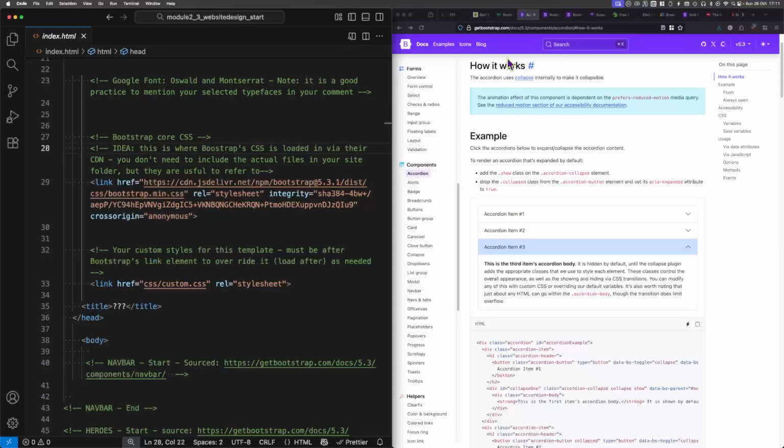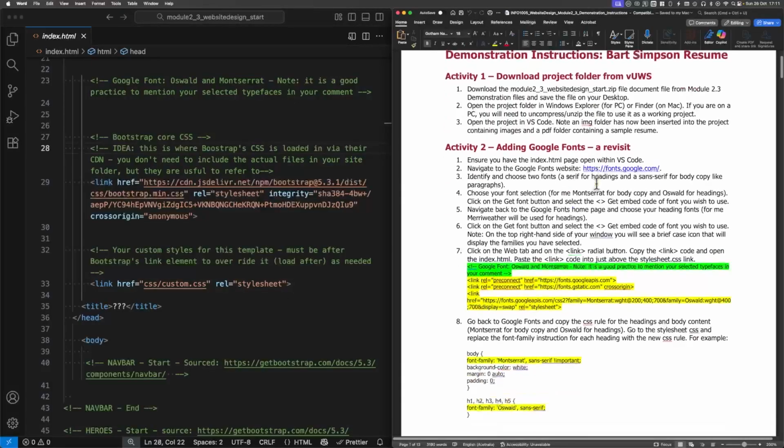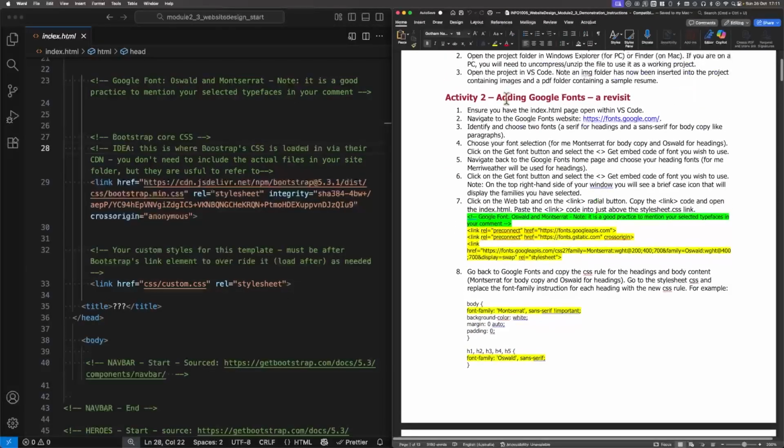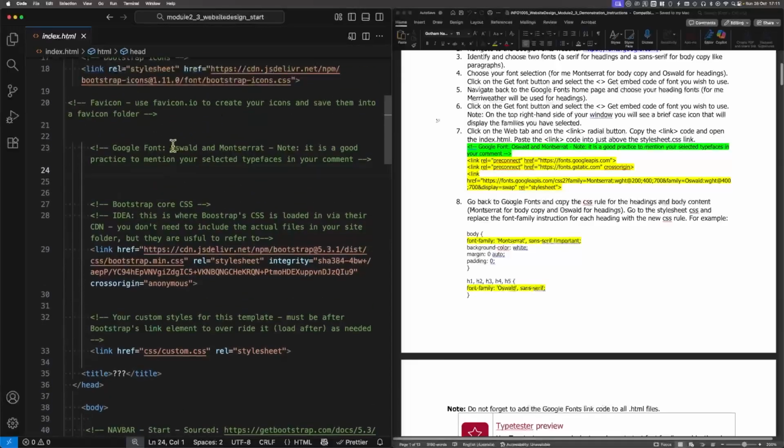All right, so let's go to our instructions. The first thing we're going to do is revisit adding Google Fonts. In this case, we've got body and our H2, H3, H4, H5, etc. We're going to give them some typefaces. Now, it's asking for Oswald and Montserrat. How do we get those?